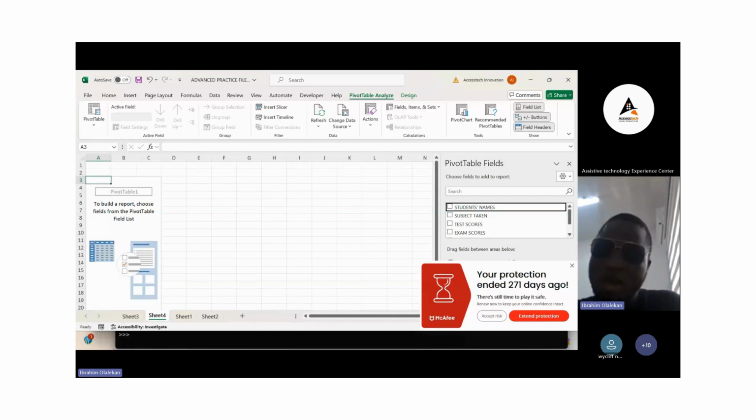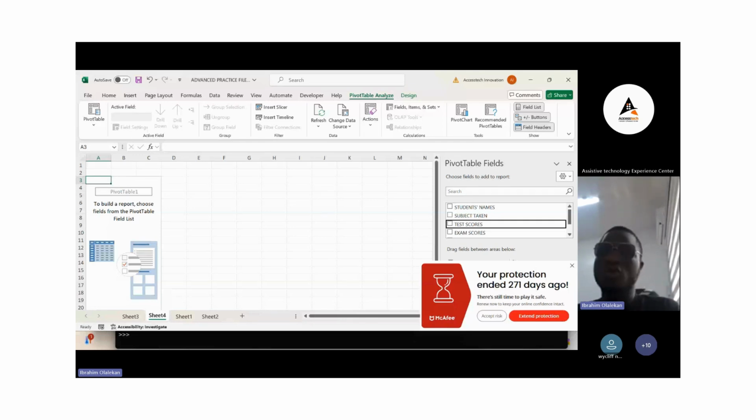So that's where we have students' names, subject taken, checkbox unchecked grouping, test scores, checkbox unchecked grouping, exam scores, checkbox unchecked grouping, total scores, checkbox unchecked grouping, more tables, button. Okay, so all of them are unchecked.